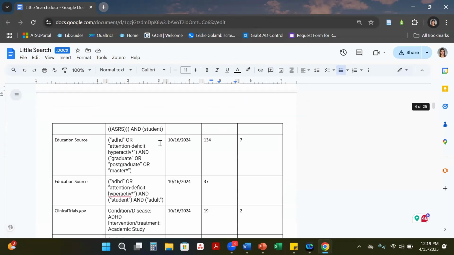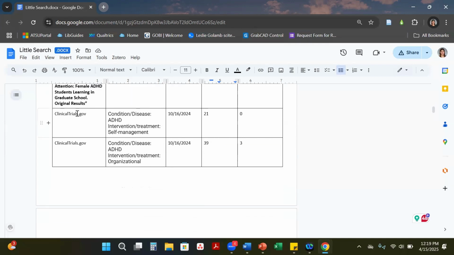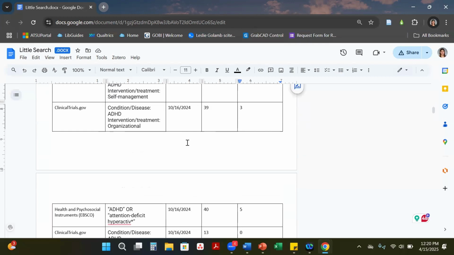You can see all of my searches here. These are great examples of how to do your tracking. Like clinical trials, you are going to want to put it down where it says condition or disease, because this is how those boxes are laid out. That way it is reproducible, or if somebody wants to do the same search, they can go back and do so. You can see for this one, we had 21 results, but none of them actually pertained to what we were looking at, so we chose 0.